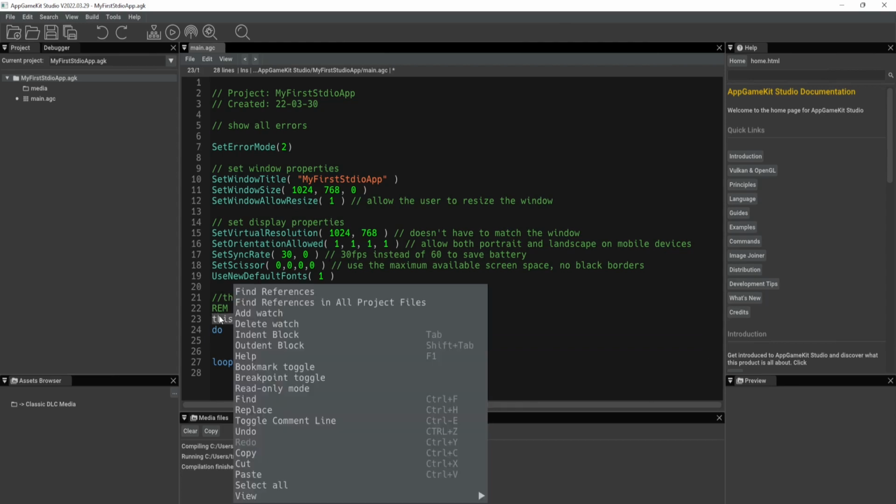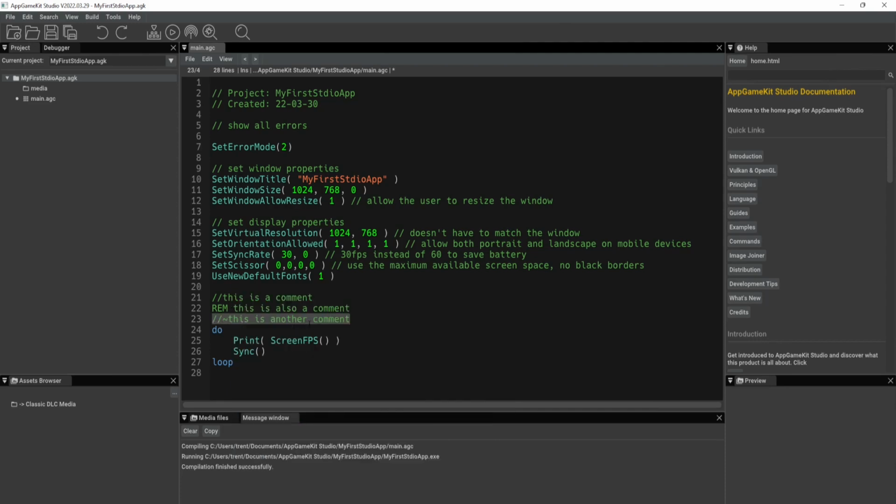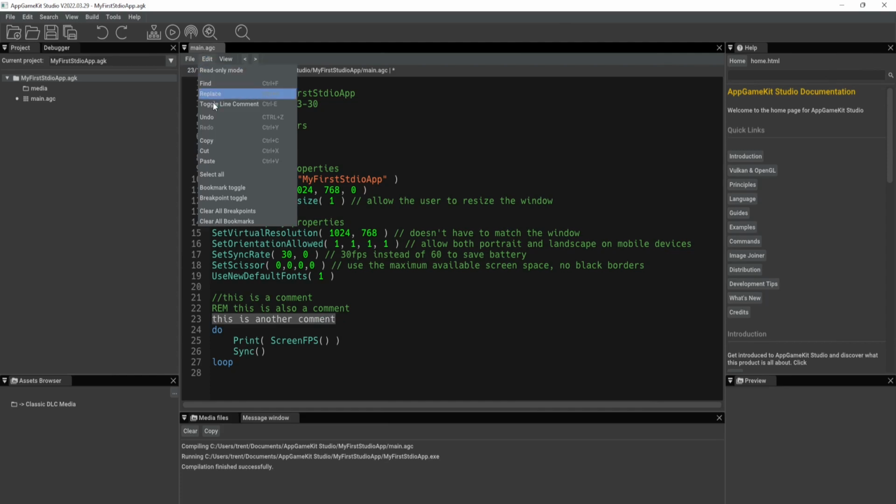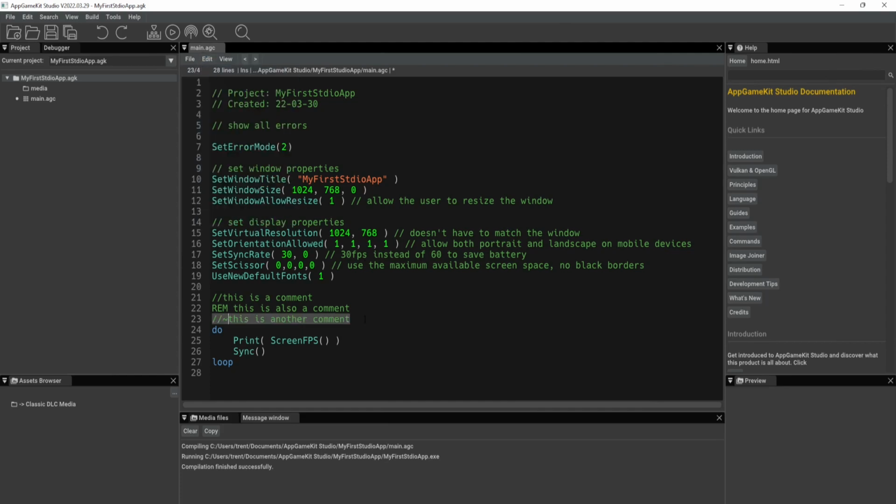And you can select this line, and you can either right click on it and hit toggle comment line. Or let me hit Control Z here, and let me just delete these. You can select it, go to Edit and Toggle Line Comment, and that'll do the same thing.